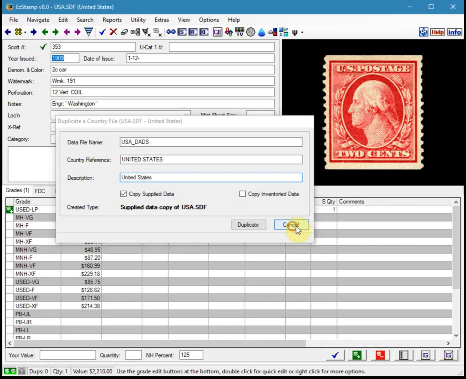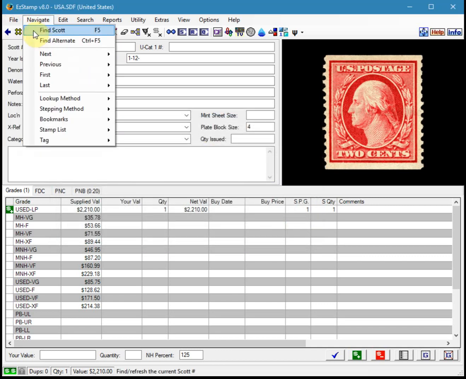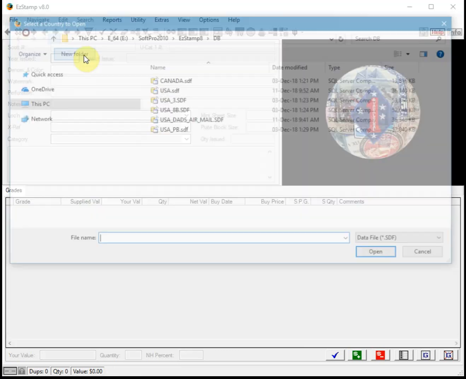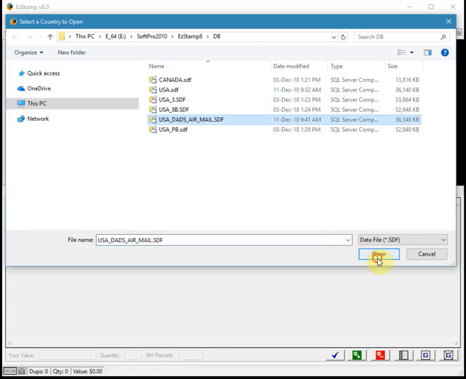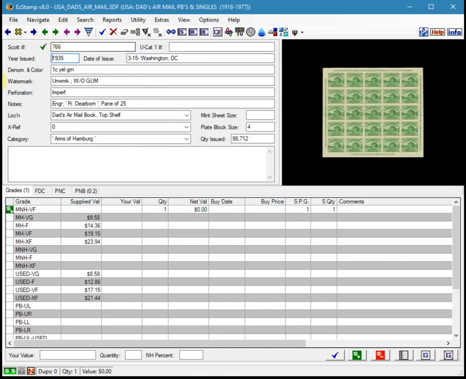Now I've already done this, so I'm going to open the file that I created, which is this one here. And there's some information already inventoried in that file. So the duplicated file will have the same supplied information from the country that it was duplicated from, basically the USA. Now when you do a restore, EzStamp will first look to find the supplied file that the country is based on, in this case USA.